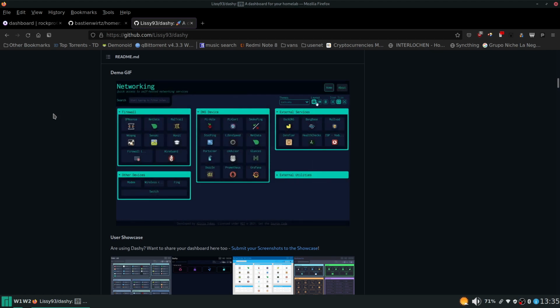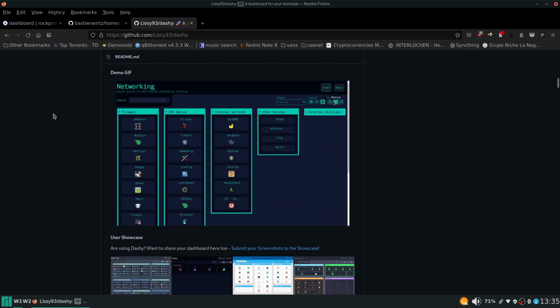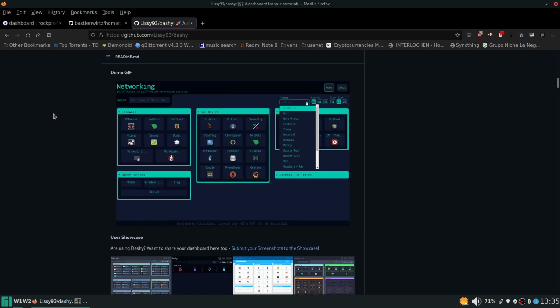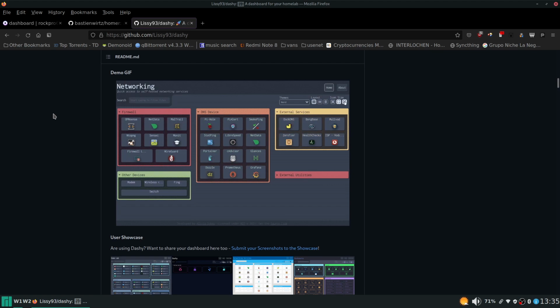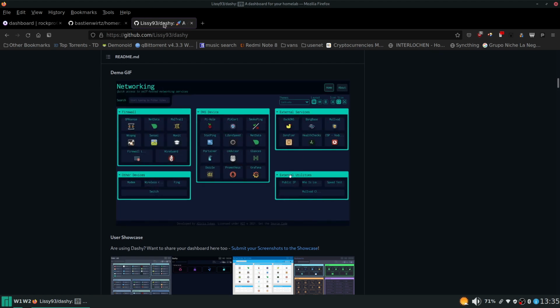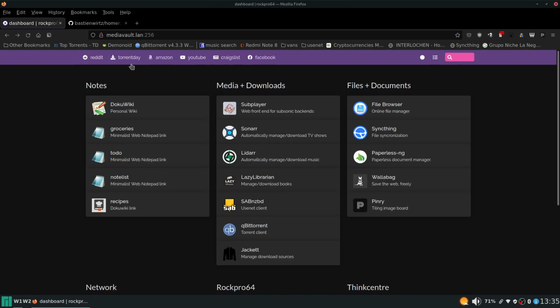So you can see what Dashy Dashboard looks like, how you can change the layout, its icon size, and the themes of it. I'll just let this play through a little bit here. So yeah, that was a close runner-up for me. The one I prefer is Homer, and this is how I have mine set up right here.